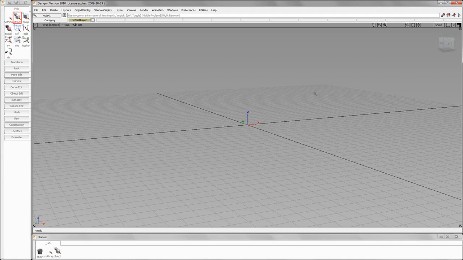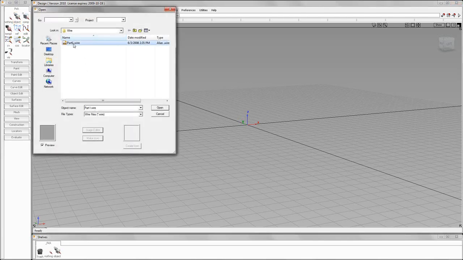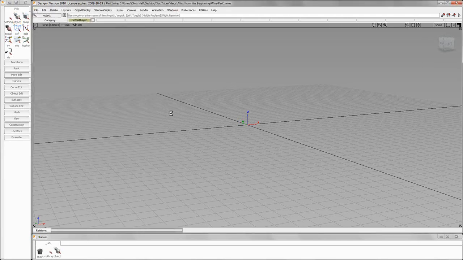A file saved in Autodesk Alias Design will be a .wire format. So it could be Autodesk .wire. So those are the file extensions that you'll look for in Alias. So let's go and open up this part1.wire.